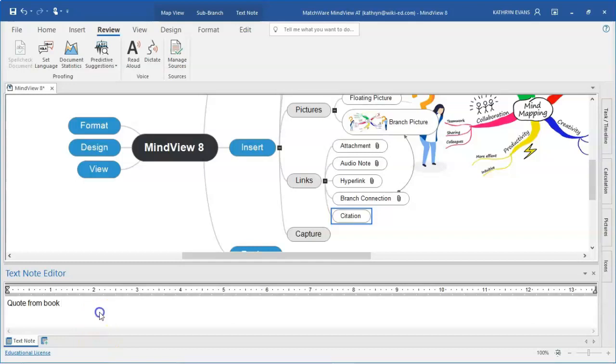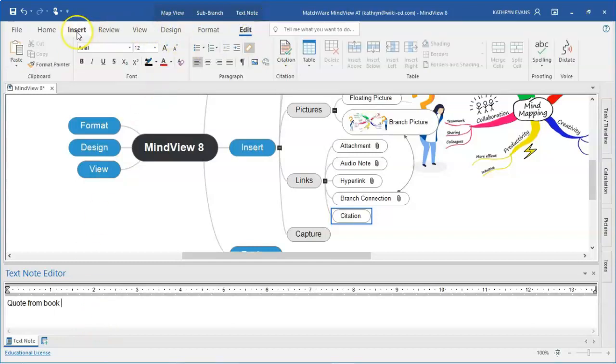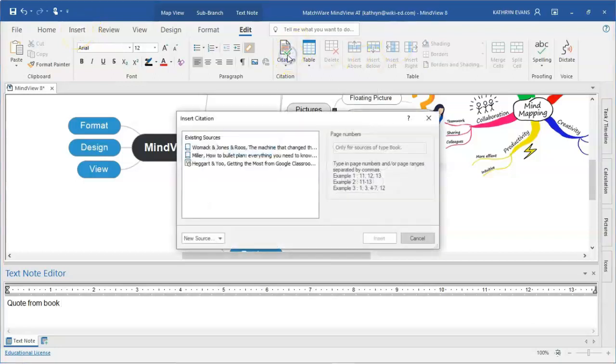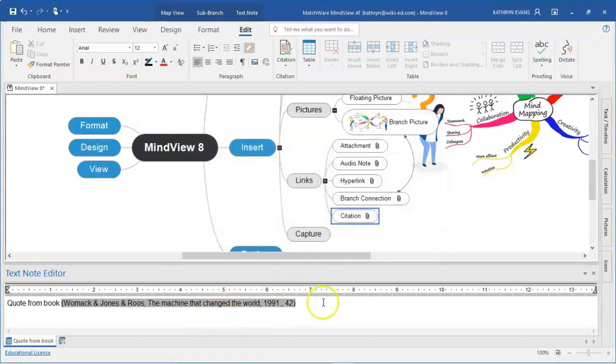I'm going to go back into my text note, and I'll go back to the edit menu or the insert menu. It's in both places, and because I already have sources, I can pop a citation in. Now that citation, I'm going to choose the first one, which is the one I chose with WorldCat, and the page I'm going to be quoting from is 42. And if I click insert, that is going to pop that into there.